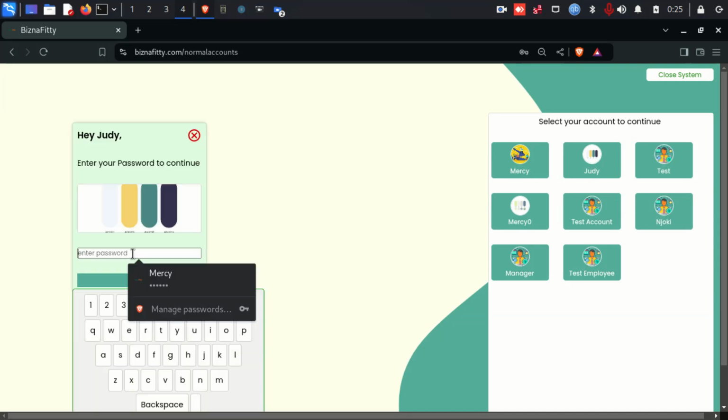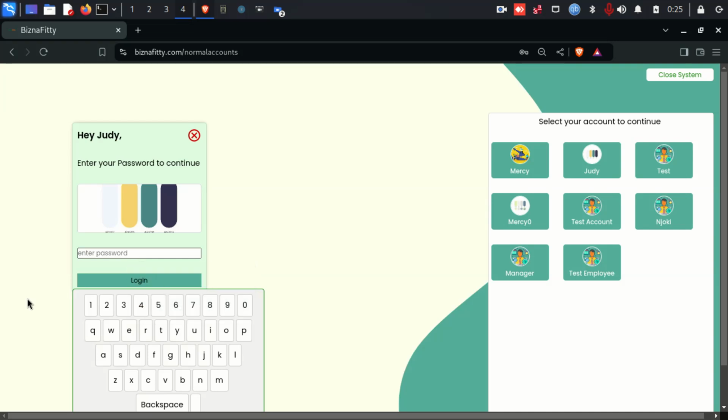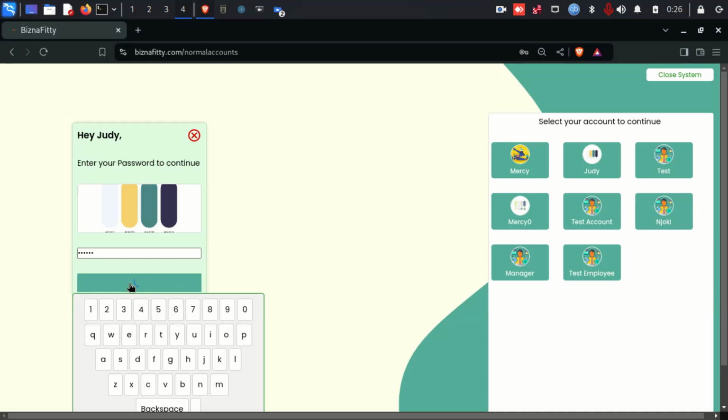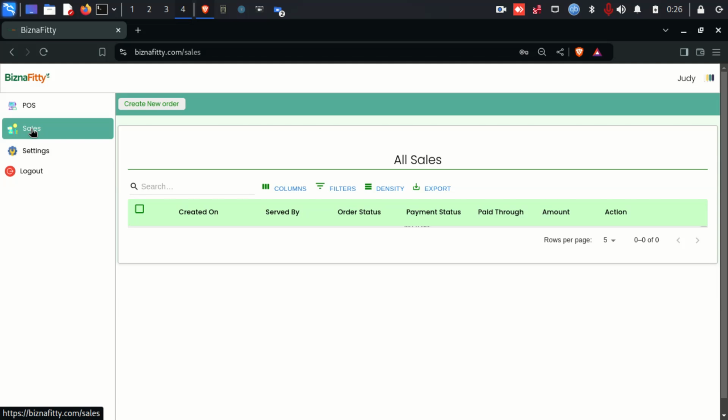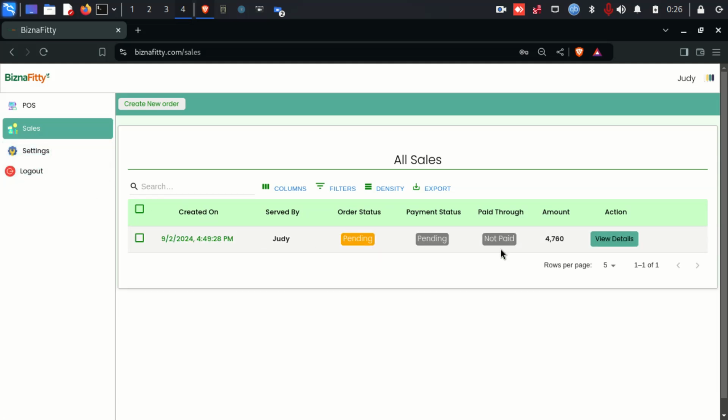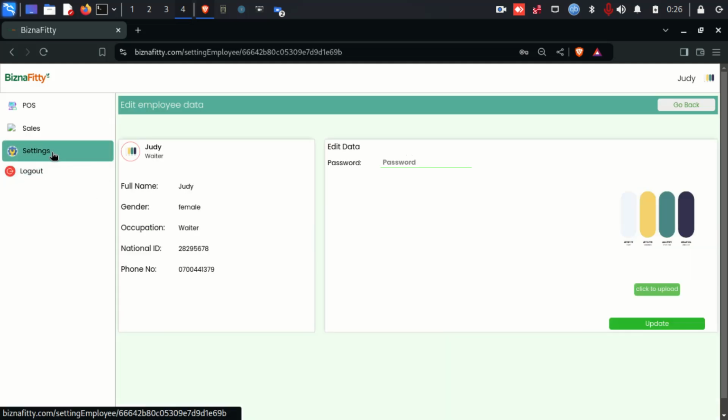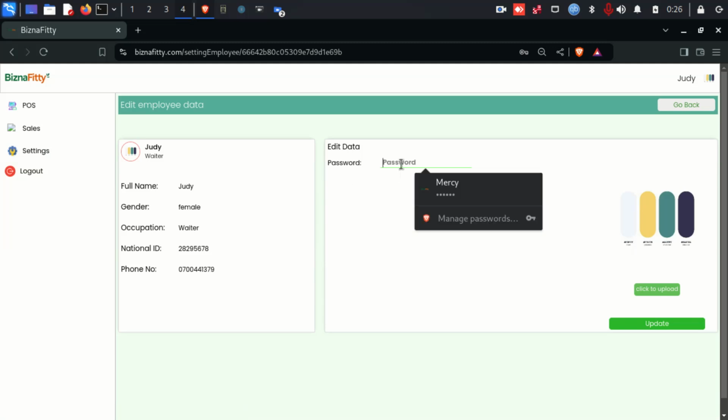He clicks it. He's supposed to put his password. Let's say this is the password. Fine. So you see now, because the account logged in is not an admin account, they can only see the sales they made here. Settings for them to set their account, maybe change password, upload an image, and see their details here.